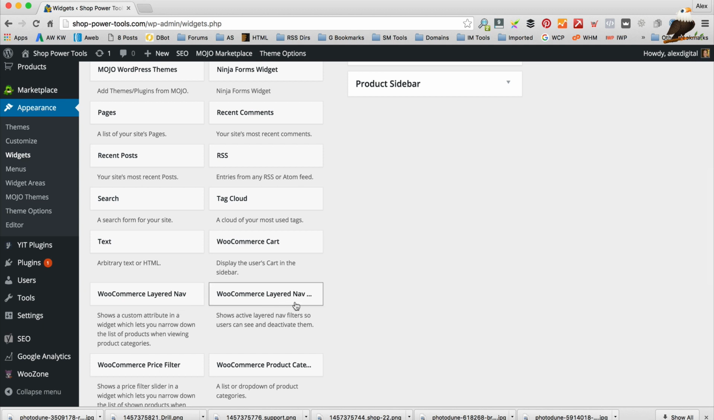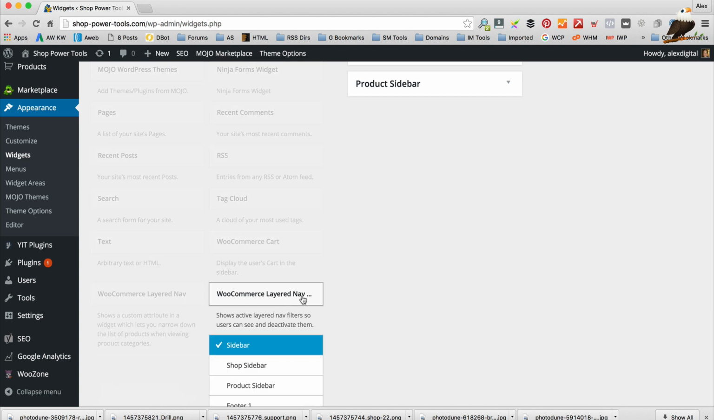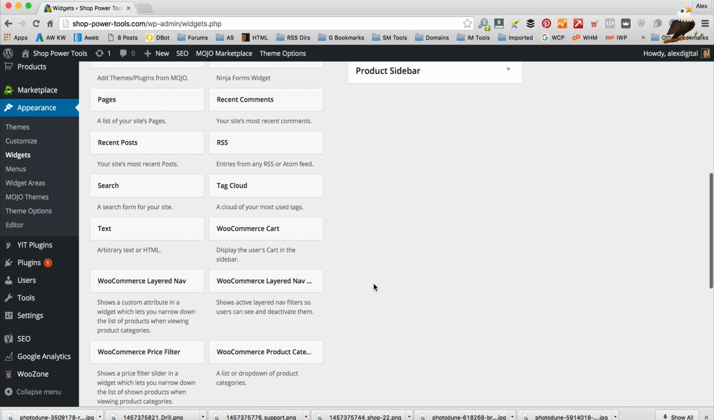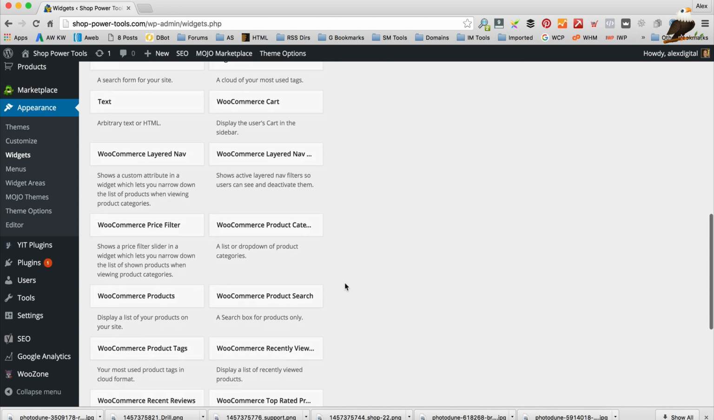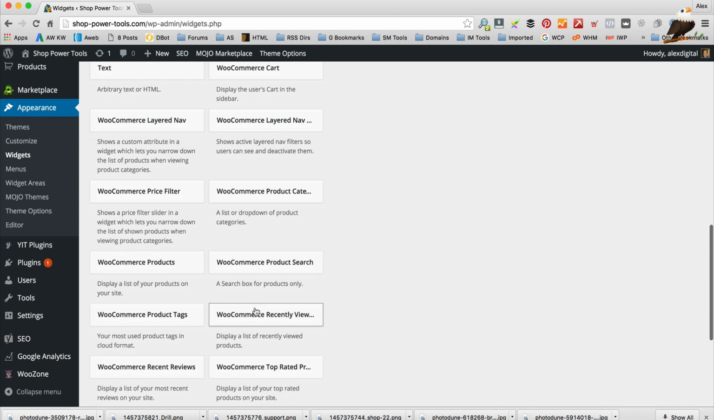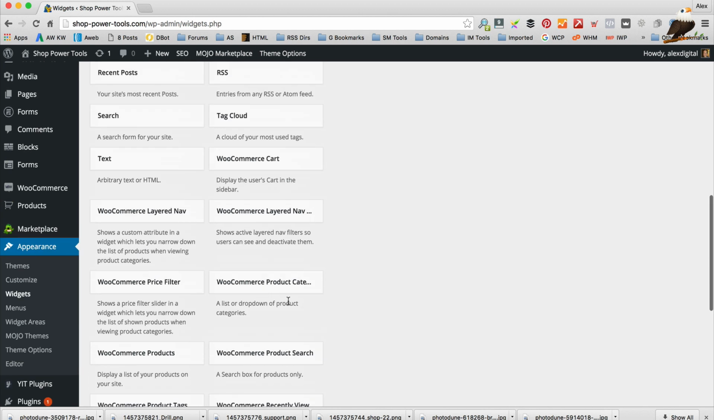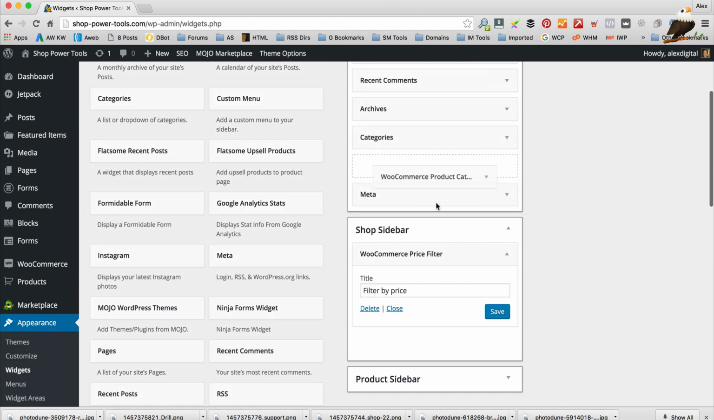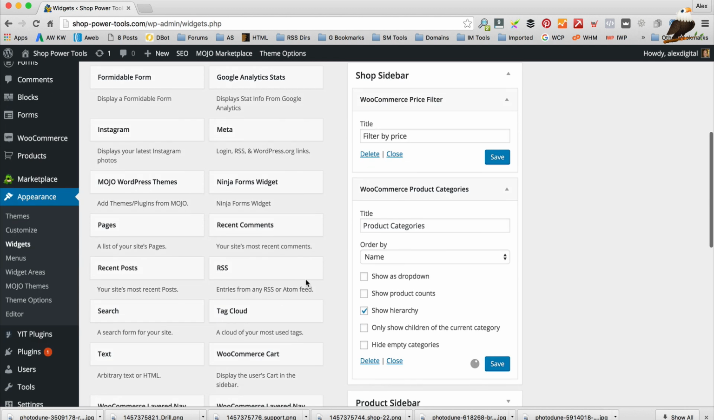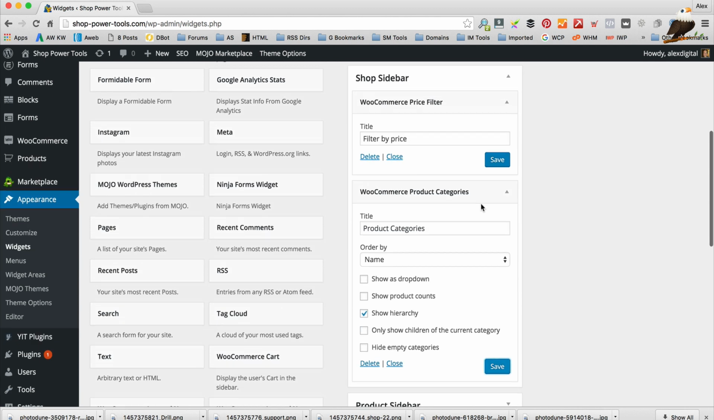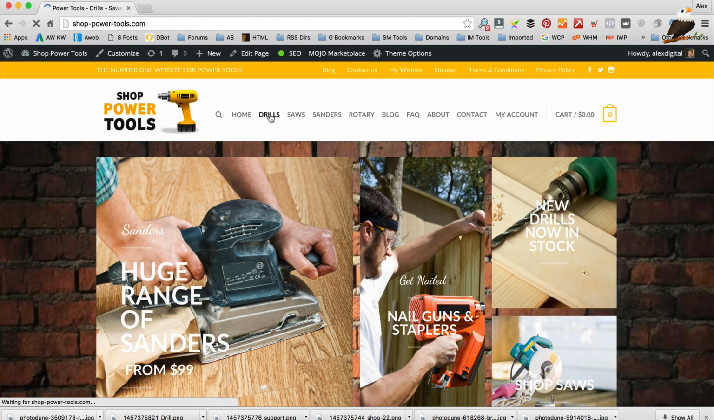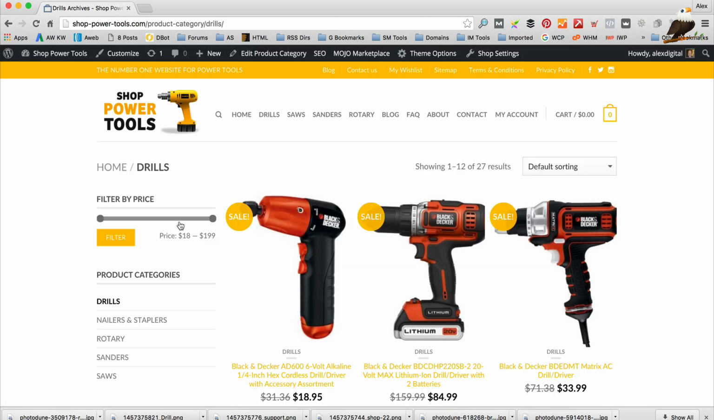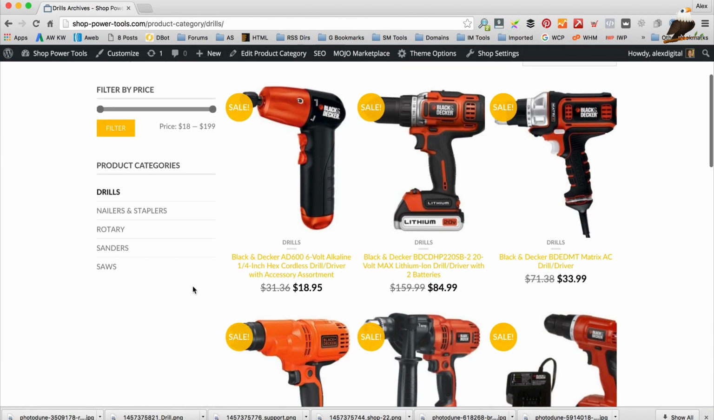Actually, not the layered nav, because if you've got a lot of categories, the layered nav can be handy. The price filter we've already got. We could add top rated products. Let's just add the product categories and then click save. I'm sure you'll add whatever you like. Let's see what that looks like. There we go, that looks good.